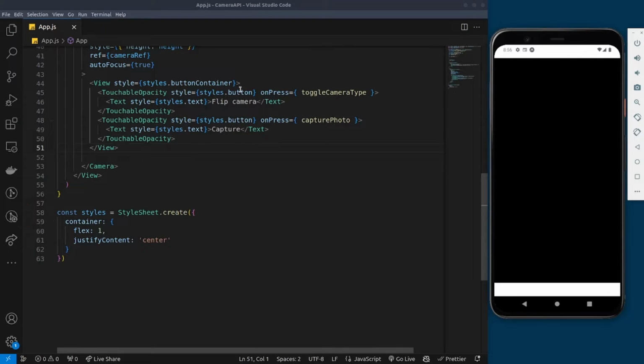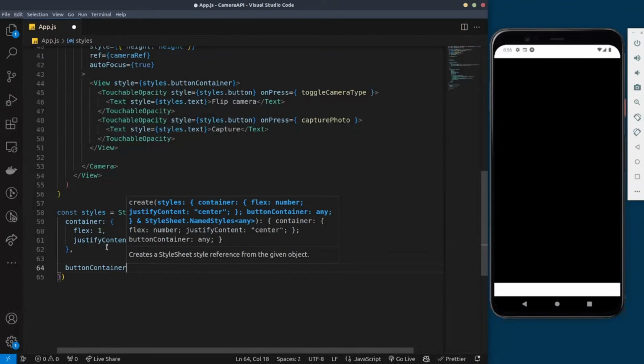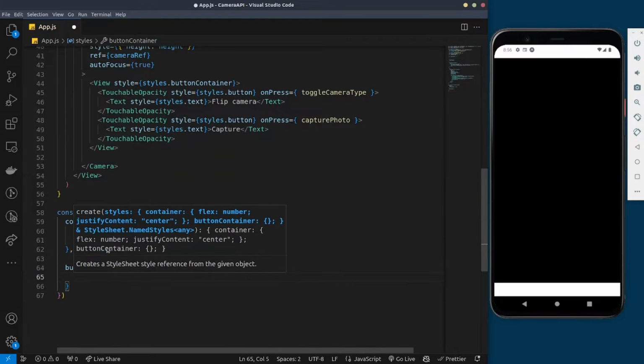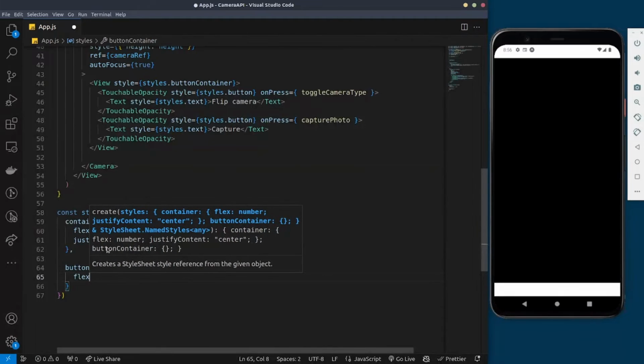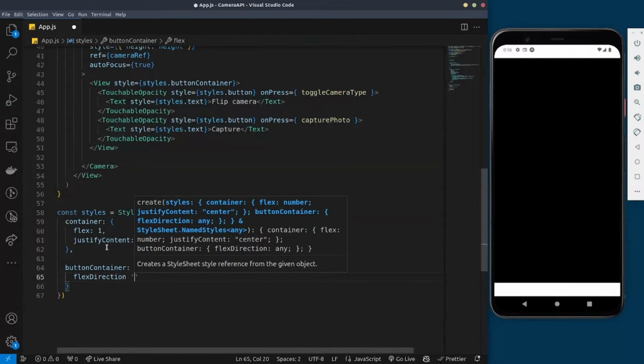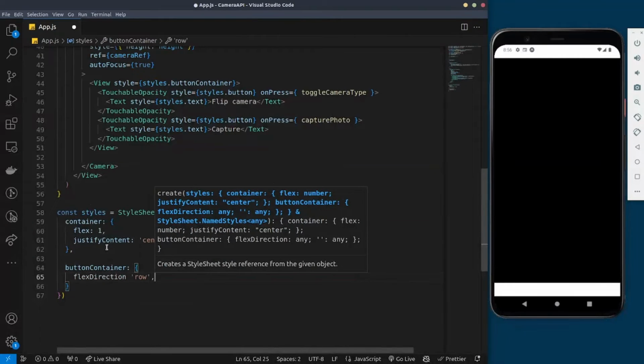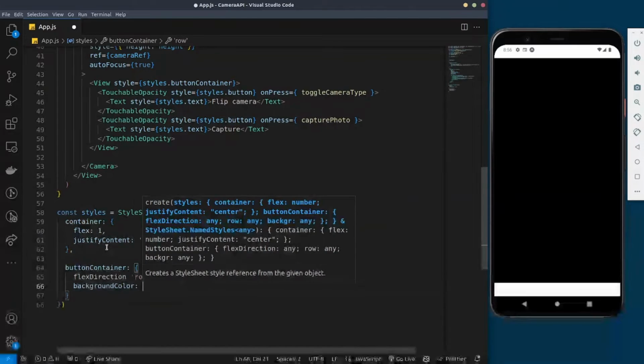Next, I'm going to provide some styles for this button container. So it's our component. I'll come down here, and for this wrapper button, I'm just going to set the flex direction to row. Next, I'll set the background to black.